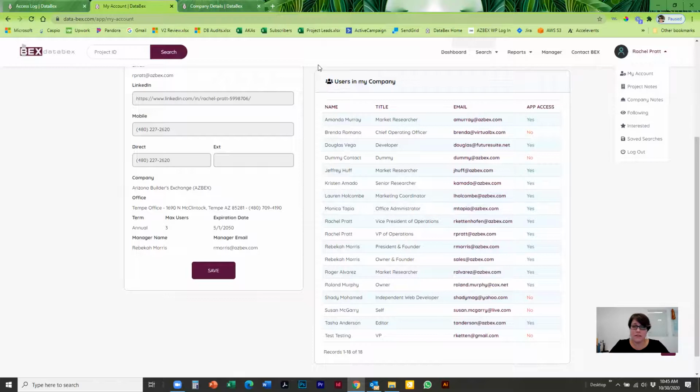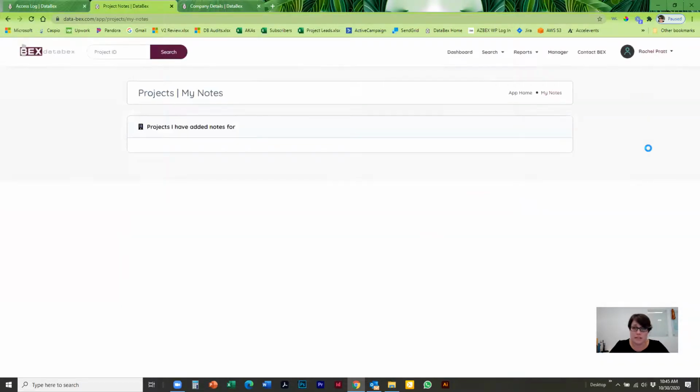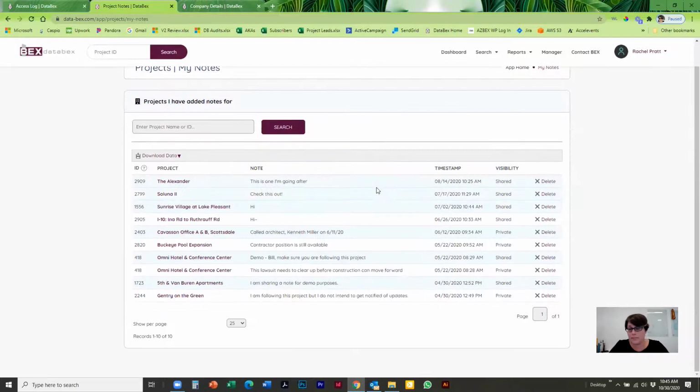Now you can also see who's in your company from here and who has access. On the project notes, it looks identical to the company notes. It just has companies instead of projects. So this one will give you the project, the note that you left, the day you left it, as well as whether or not it was shared or private.